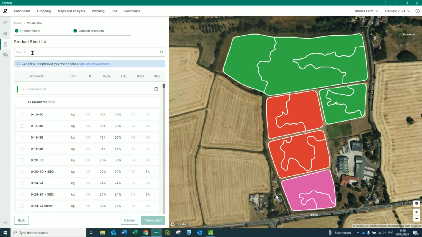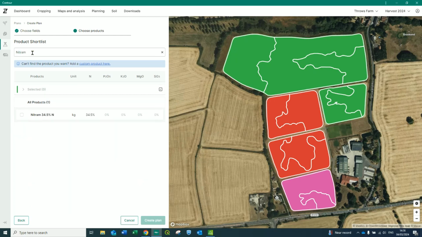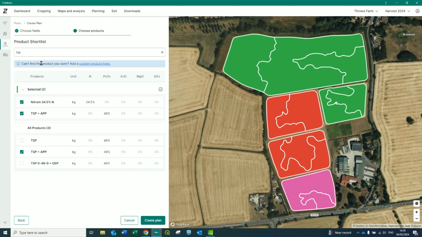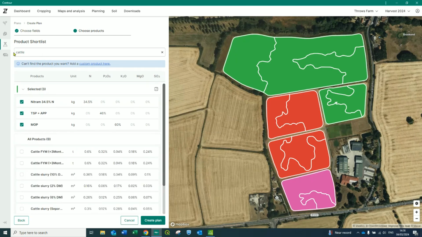So I'm just going to start off with a few obvious ones here. Now, don't worry about getting them all at this stage. You can add them in the plan itself. It's just nice to have that starting point for you to start building your nutrient plan. So I'm going to add a few obvious ones here, some TSP, some MOP. I'm going to use some default capital mark, as well as some poultry manure.